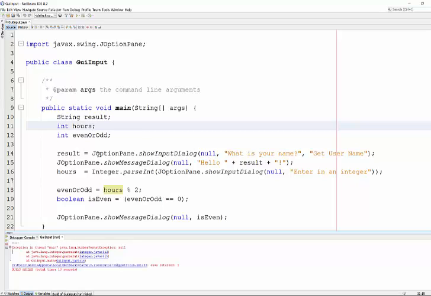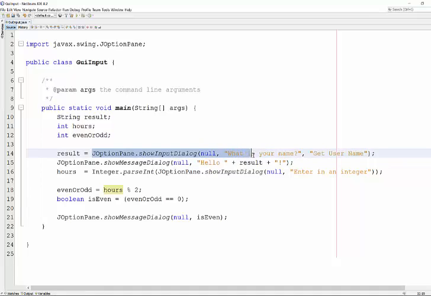Okay, so this option pane is getting that information from that text box, that dialog box, and it's putting whatever the user typed into this variable, which is a string result. Okay?